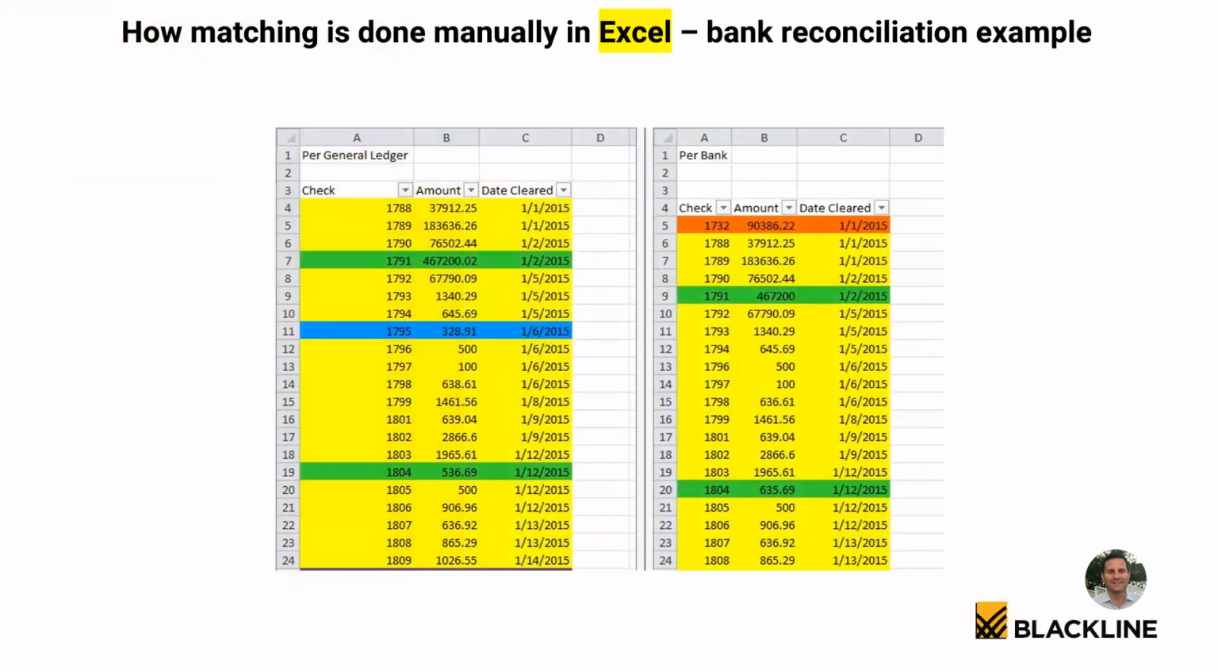And to help explain the transaction matching module, let's look at a sample bank reconciliation in Excel. This is how most companies do it today. They take their general ledger and bank data, dump them out to an Excel file, put them side by side, and then match records one by one. So I got check number 1791 for $467,000 on my bank statement. Let me go find it on my GL. And when it's found, I cross it off or I change it to a color.